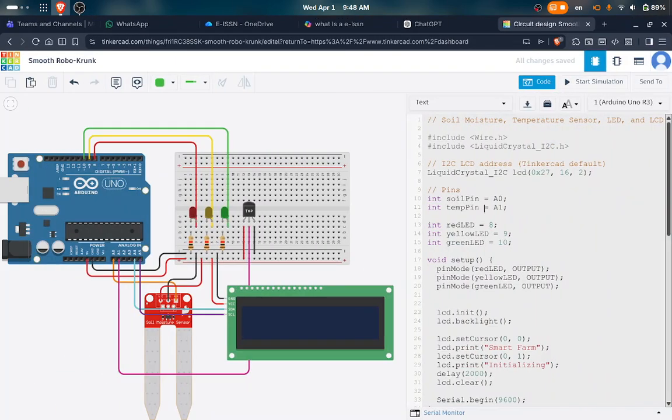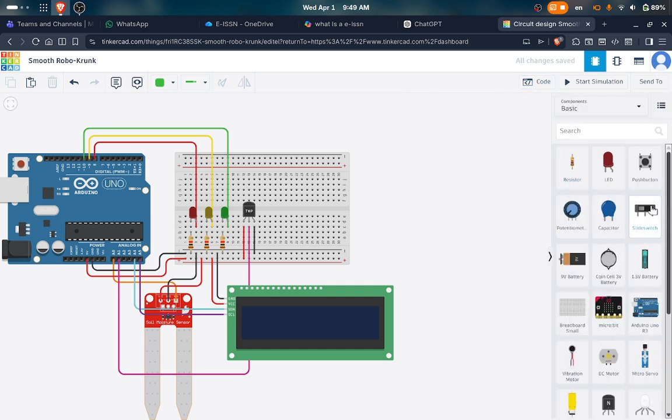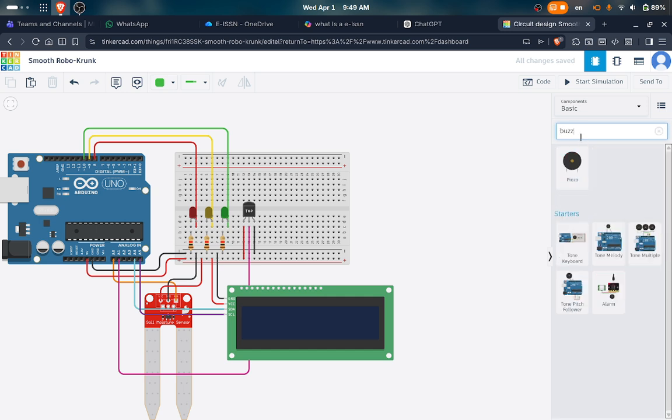Hi, today I want to make a short video about how you can add a buzzer to your IoT project in the Tinkercad Simulation software. So first, we need to bring out the buzzer component from the library section. Just search the name buzzer, and it shows up here.